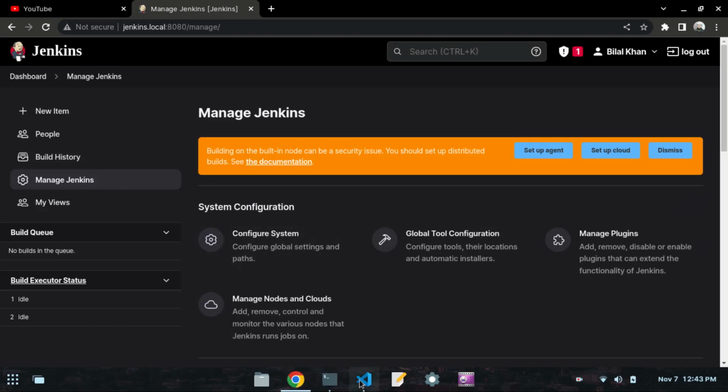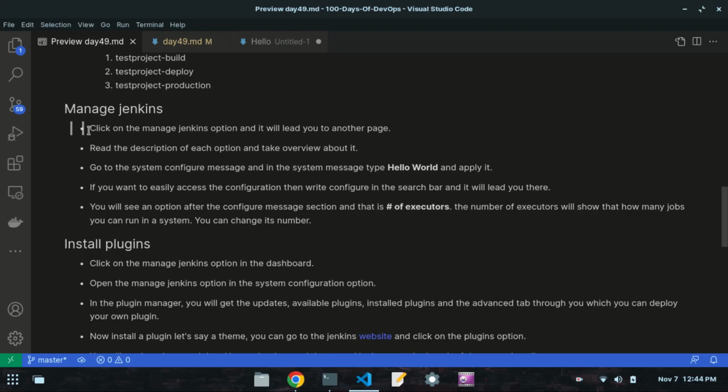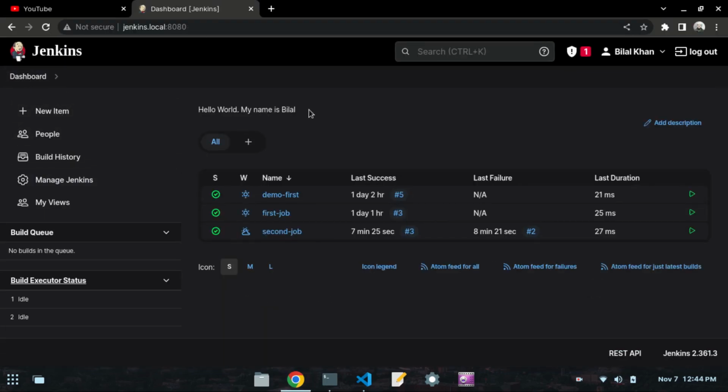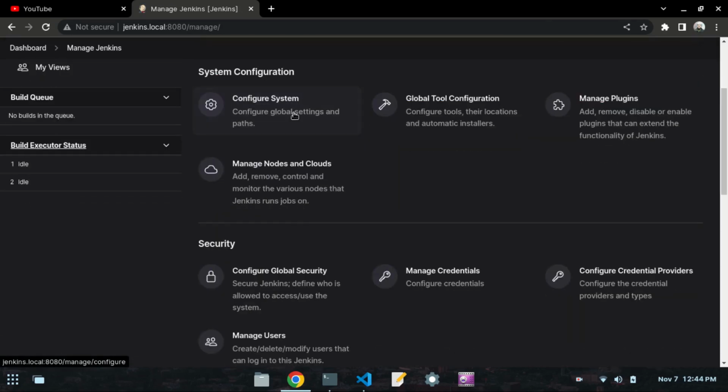Alright, so now what I need you to do is take a look at this description: click on the Manage Jenkins option, and it will lead you to another page, and read the description of each option and take an overview of it. After that, go to the system configure message, and in the system message type hello world. Before showing you the hello world, as you can see, this hello world, my name is Bilal, is written here. Although this name was not printed in the previous video when I showed you, this name is printed here. Why? Because I have already done it, so I will show you how you can do this.